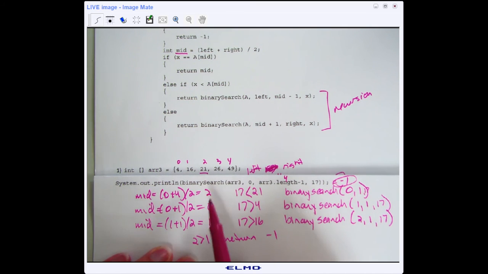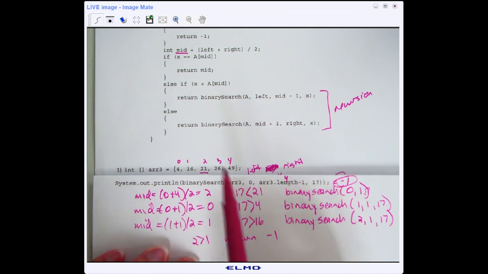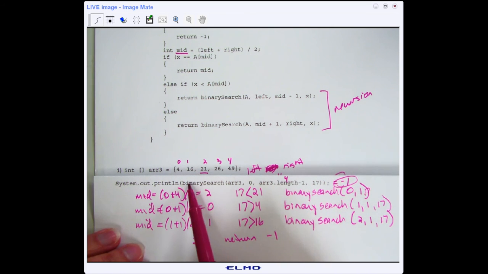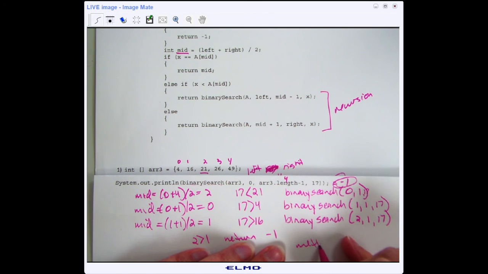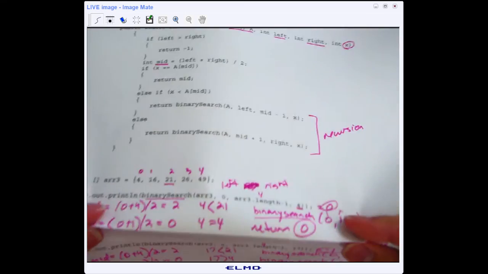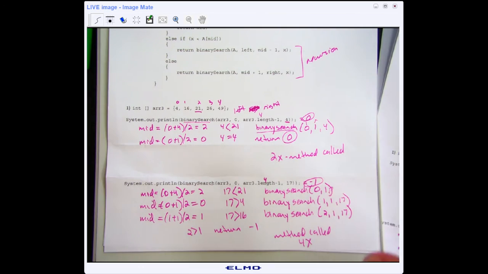So again, you're going to be asked to either state a mid value, or how many times the binary search ran. So 1, 2, 3, 4. The method was called 4 times. Okay, so those are the types of questions you're going to see on your recursive binary search. Let me just highlight those with, I'll do green.